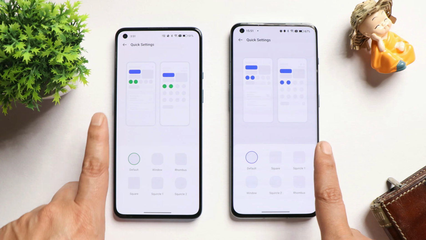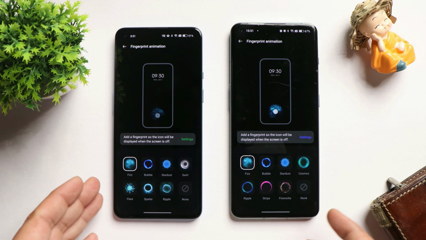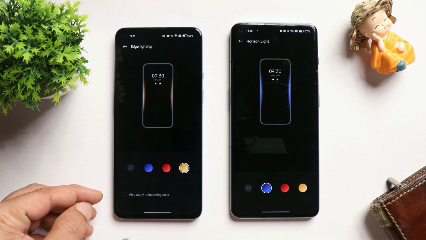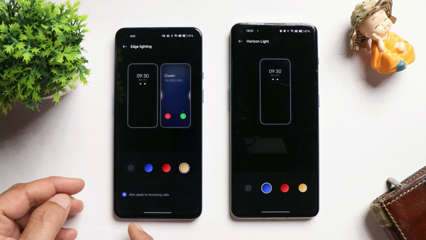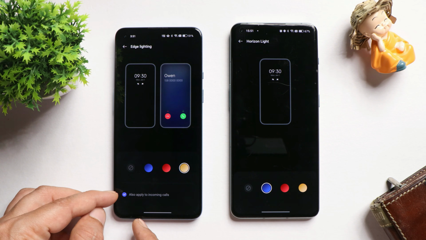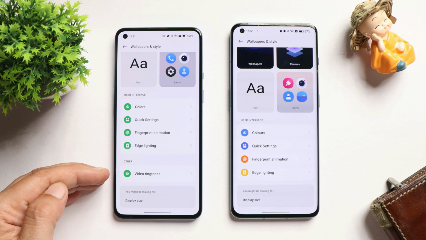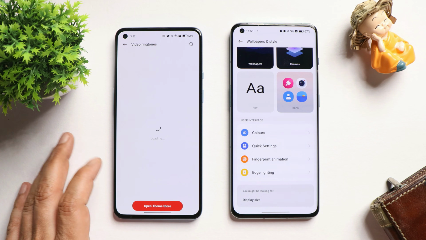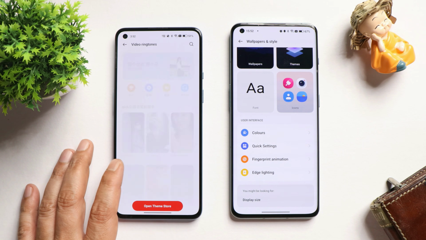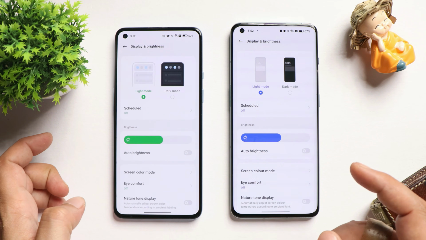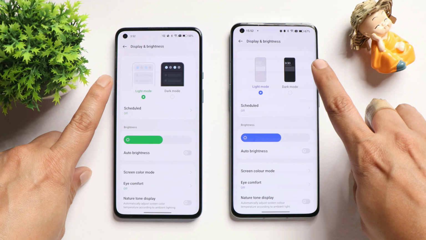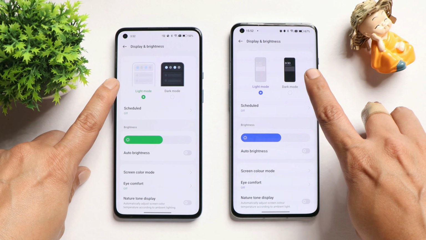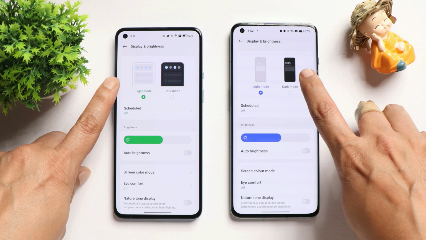Quick setting tiles, similar stuff. Fingerprint animation depends on device to device. Edge lightning, we get one additional feature on ColorOS, which is you can also enable edge lightning for incoming calls. Then another feature what we don't get to see on OxygenOS, and that's video ringtone. So kind of useful for some users, but again depends on person to person. Then if you go to display and brightness, here slight change which you guys can see the preview on ColorOS is shown of half device, but on OxygenOS 13 the entire device preview is being shown.